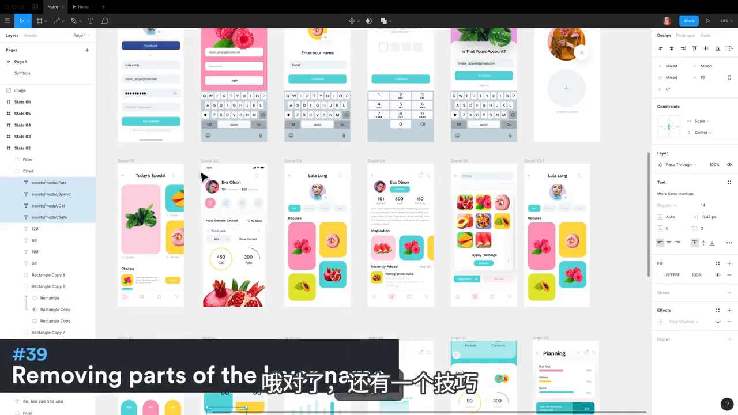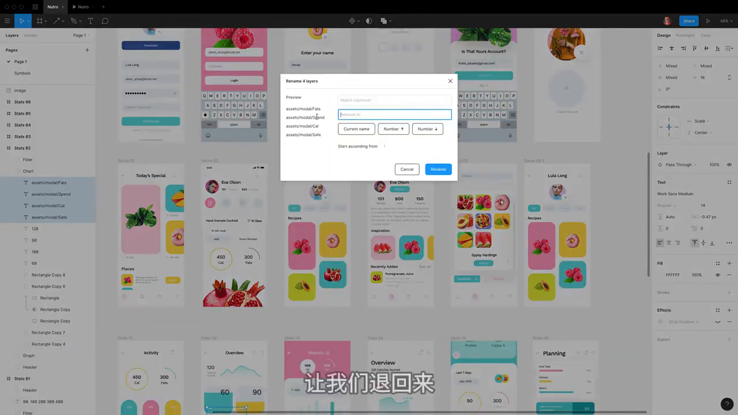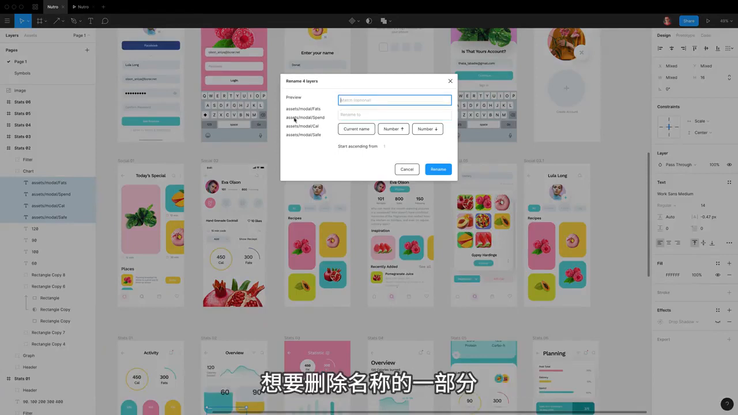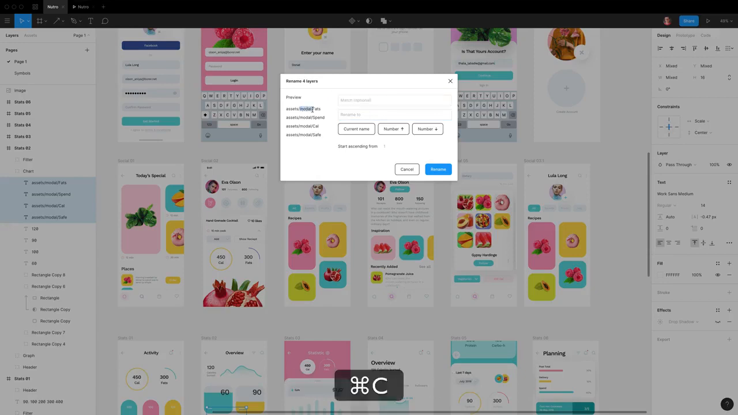Now, another tip is if I go once more to the renaming layers window, if I decide that the structure is too complicated, I can just remove any parts of the names at once. So if I want to remove modal slash, I'm just going to paste it in here in match, and instead I'm going to just have assets.